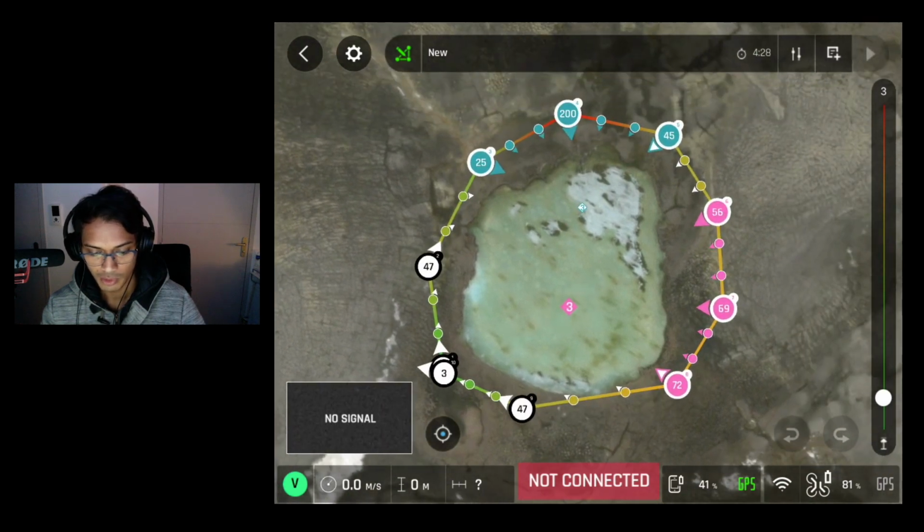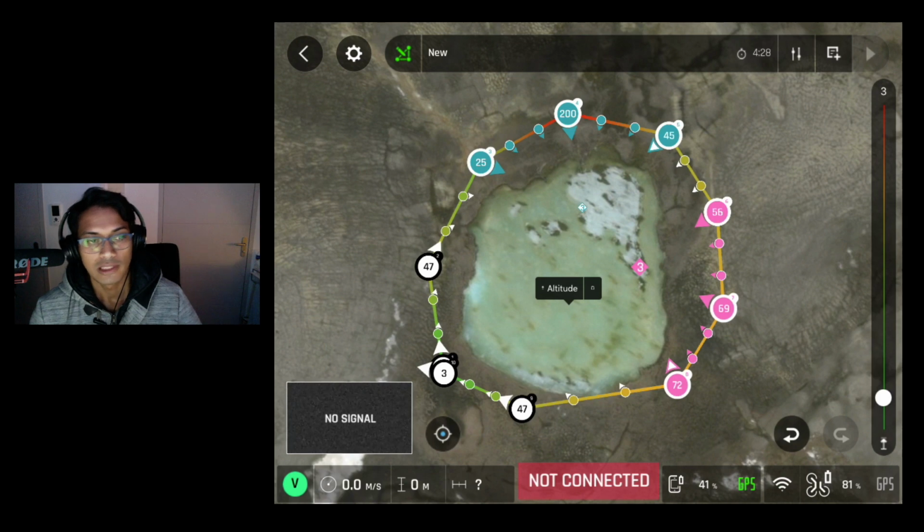Okay, I'm going to move that somewhere here. There we go. So you can set as many points of interest as you want and as many waypoints as you want for the drone to fly. So that is how you create your point of interest using your waypoints.